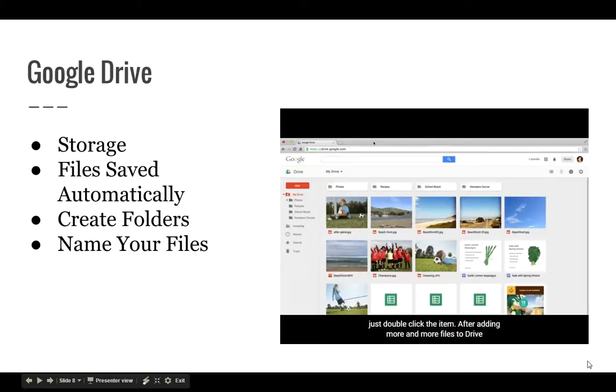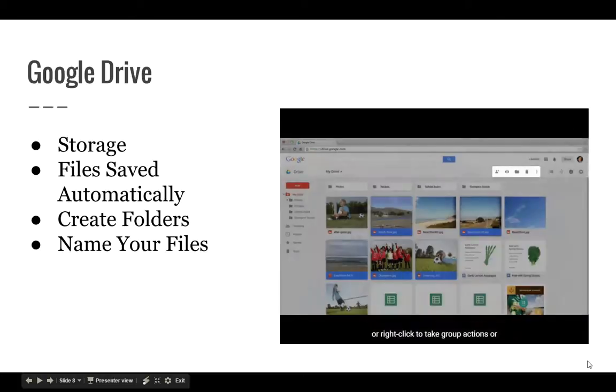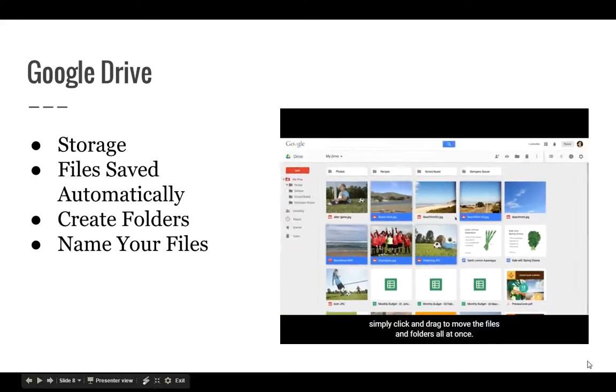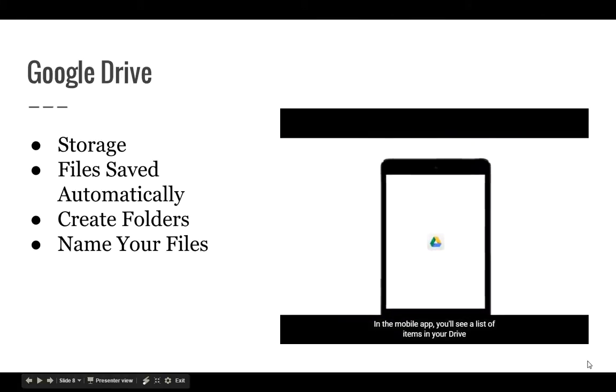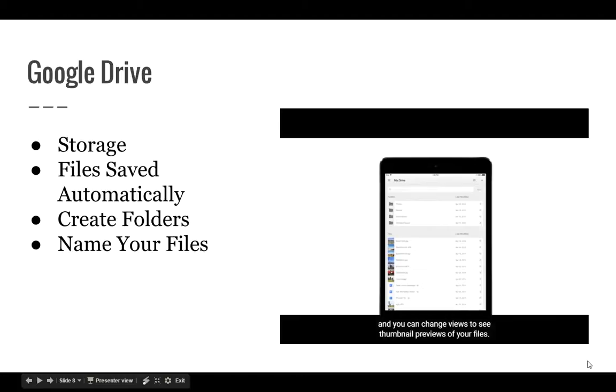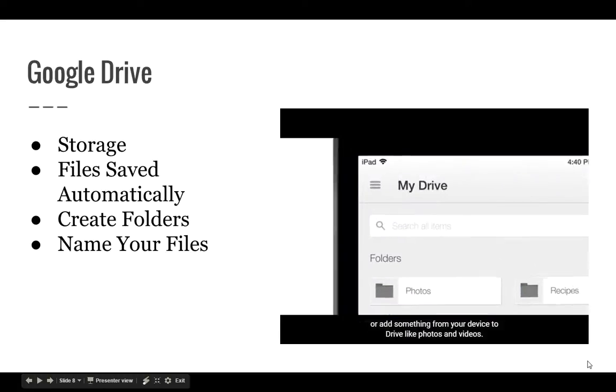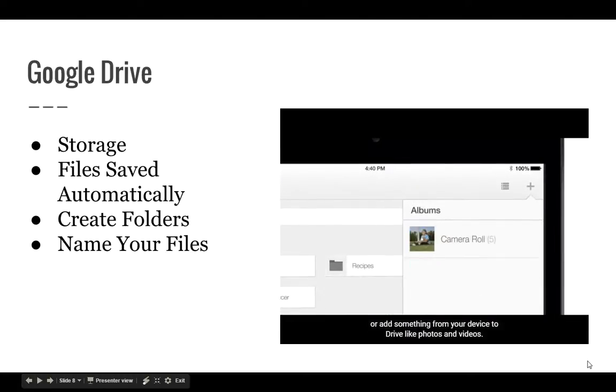After adding more and more files to Drive, you're going to want to organize and share them, so we made that easier too. Now you can use the same commands you use on your computer to select multiple files, and then use the menu or right-click to take group actions. Or simply click and drag to move the files and folders all at once. In the mobile app, you'll see a list of items in your Drive, and you can change views to see thumbnail previews of your files. From this screen, it's easy to search for files or add something from your device to Drive, like photos and videos.